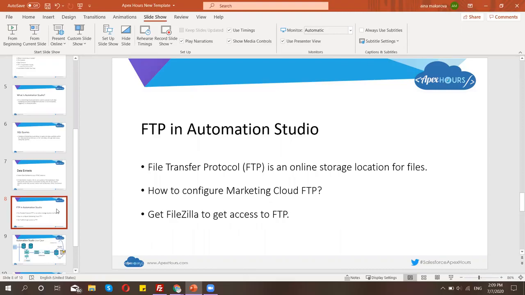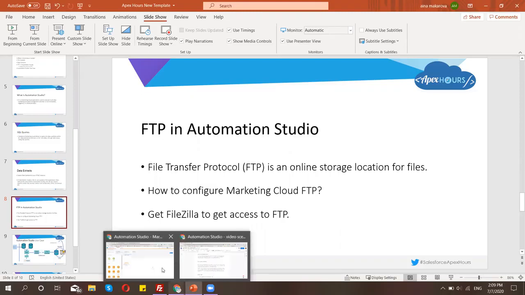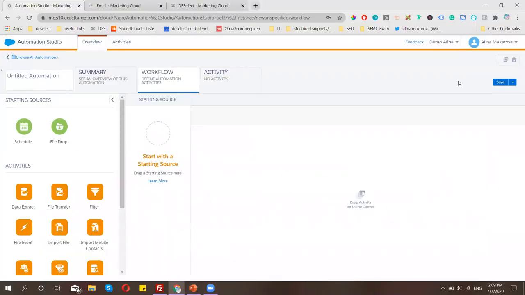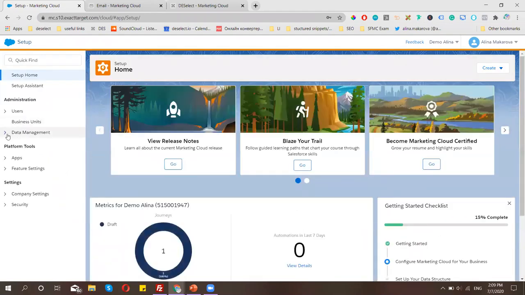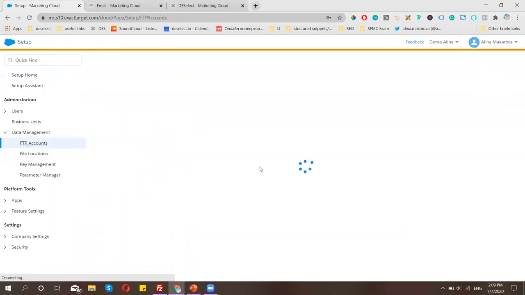And you might need to configure it yourself in your Marketing Cloud account. So how are you going to do this? I'm going to quickly show it. Under your name here on the right, you have to click on Setup, and here you will see under Administration the notion of Data Management and FTP Accounts.